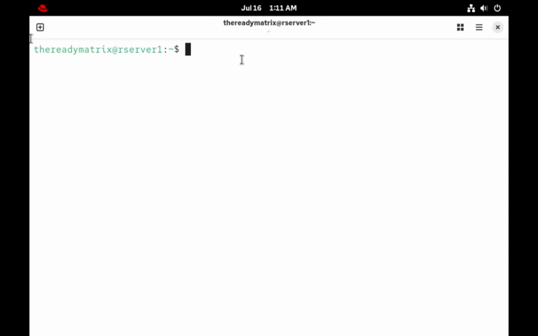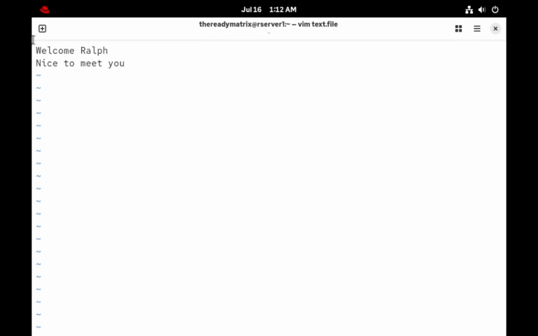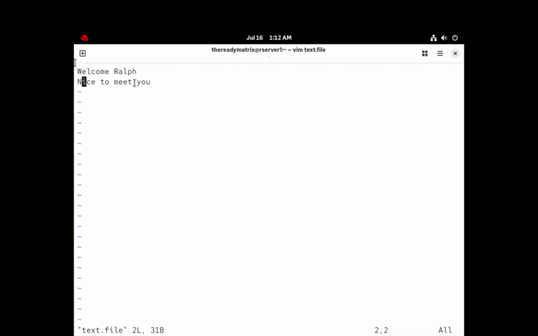We can do that with standard input redirection. Standard input is recognized by the less than symbol. Whenever we use the less than, we are calling on standard input redirection. Let me show you what I mean. I'm going to create a text file called text.file, and here I have already inputted: welcome Ralph, nice to meet you.